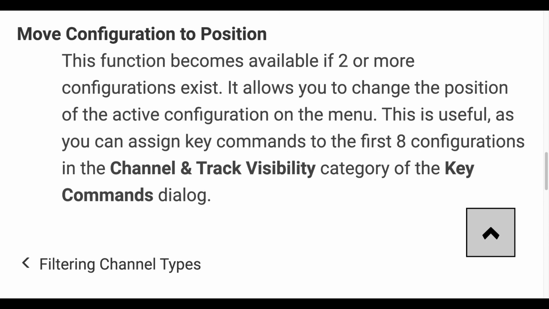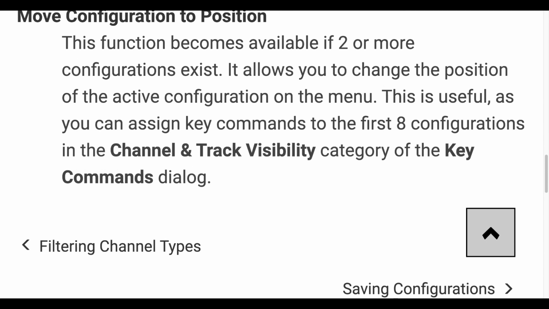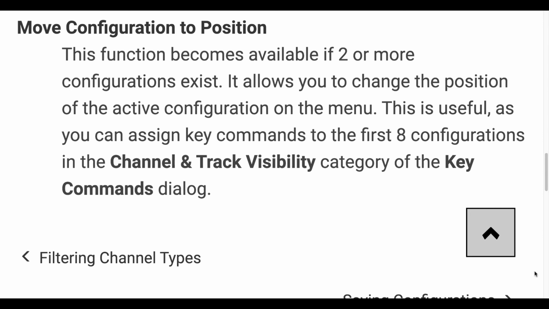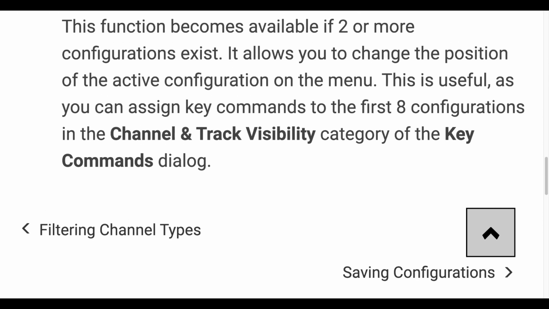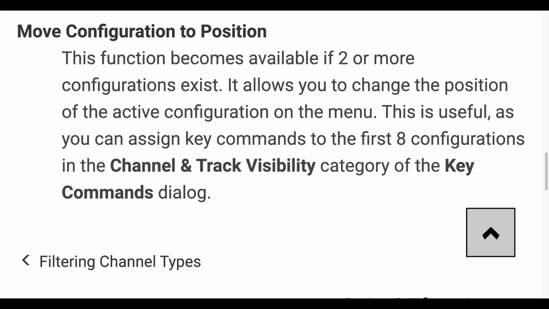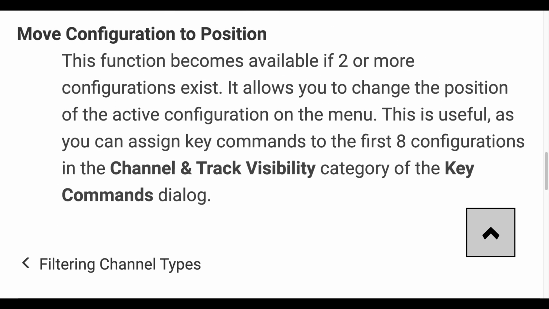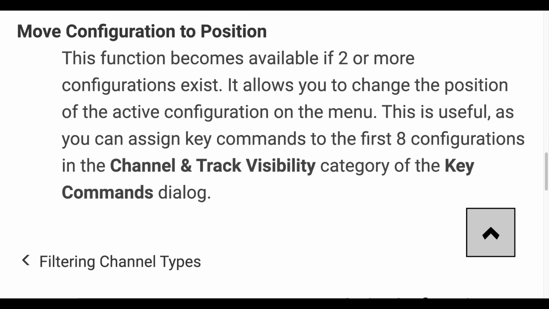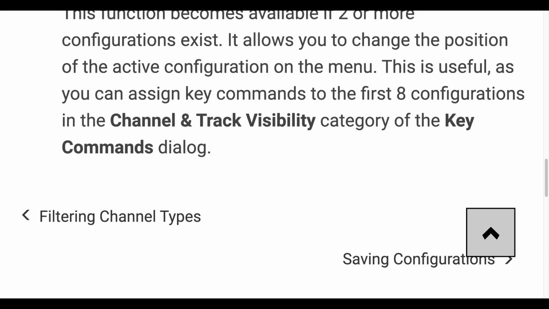Move configuration to position. This function becomes available if two or more configurations exist. It allows you to change the position of the active configuration on the menu. This is useful, as you can assign key commands to the first 8 configurations in the channel and track visibility category of the key commands dialog.